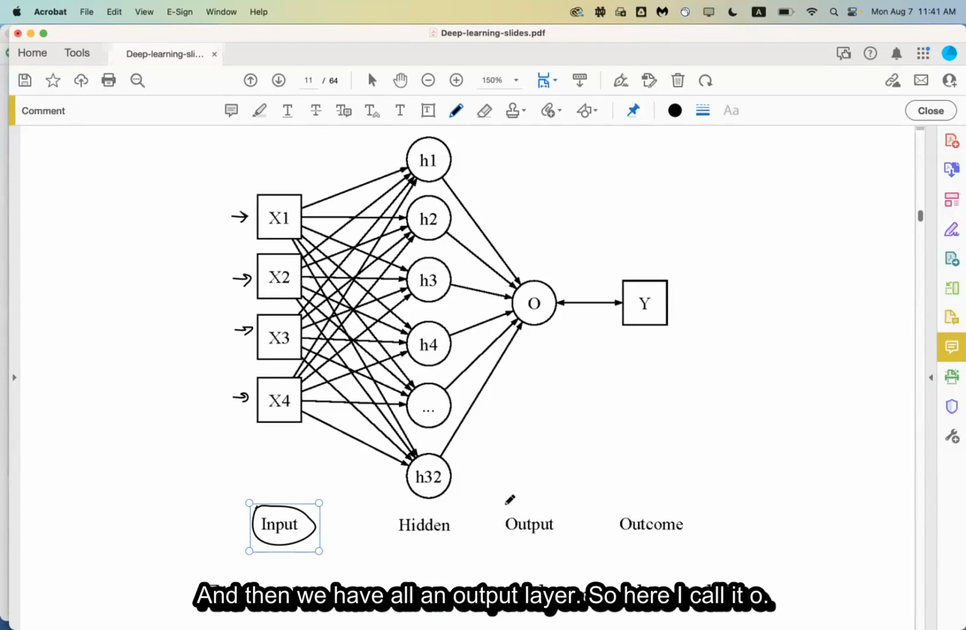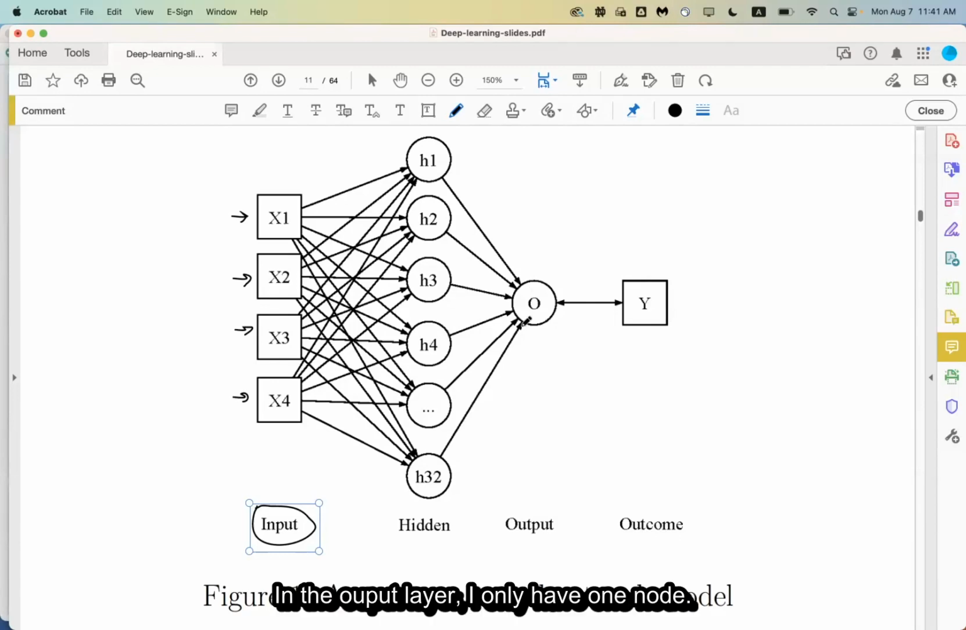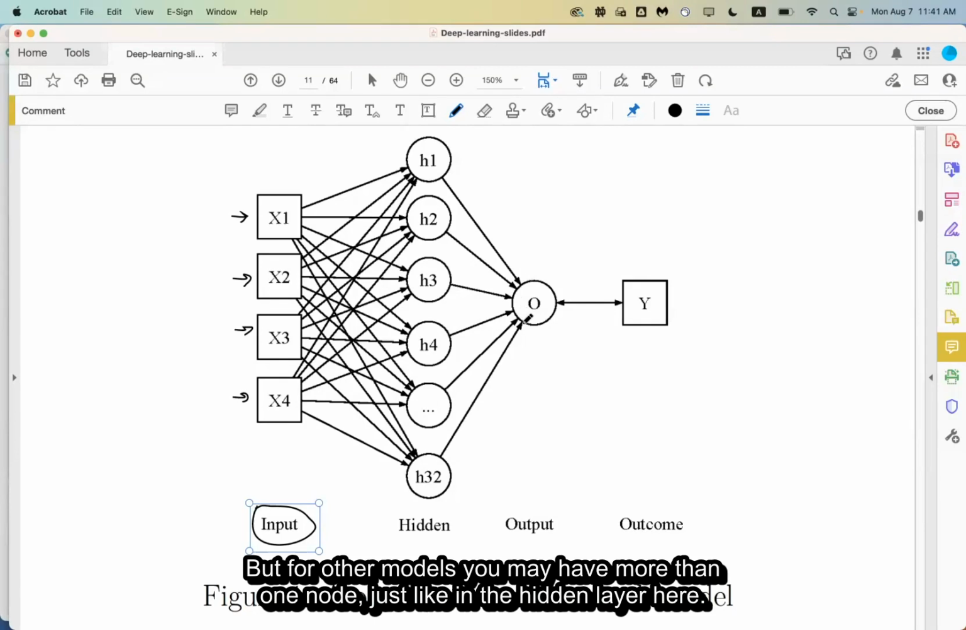And then we have an output layer. So here I call it O. In the output layer, I only have one node, but for other models, you may have more than one node, just like in the hidden layer here.